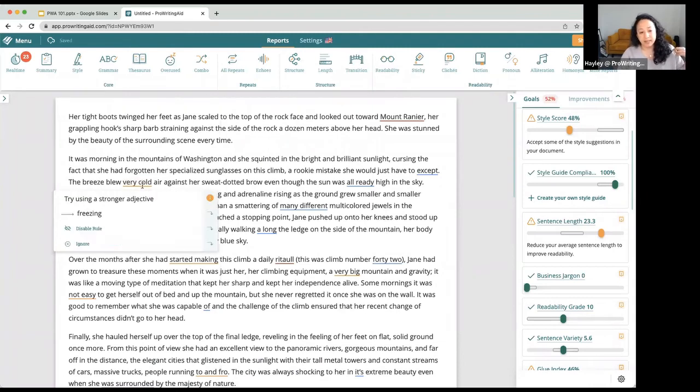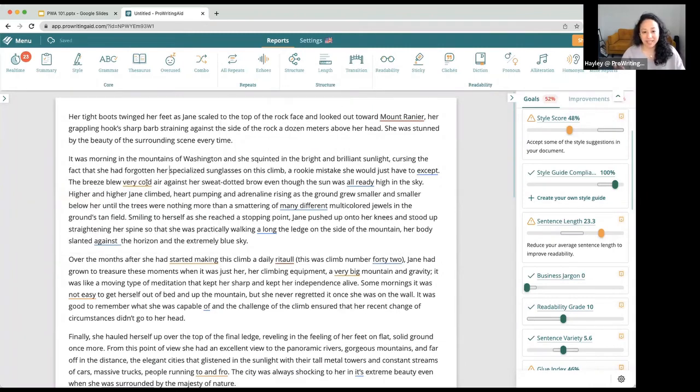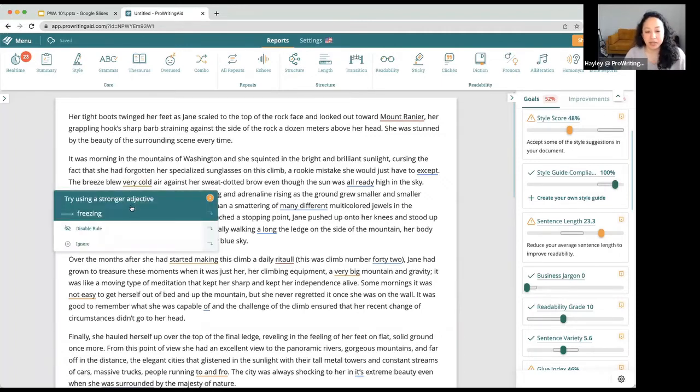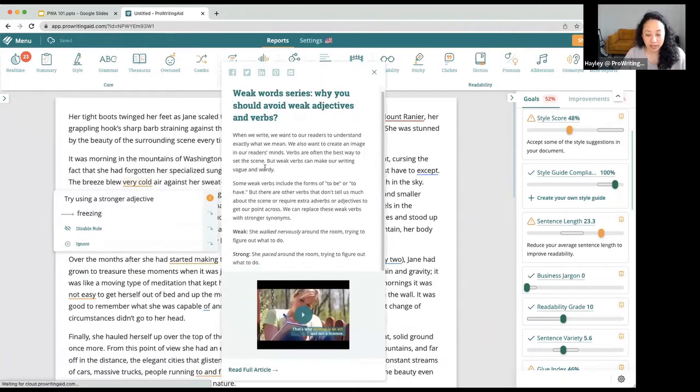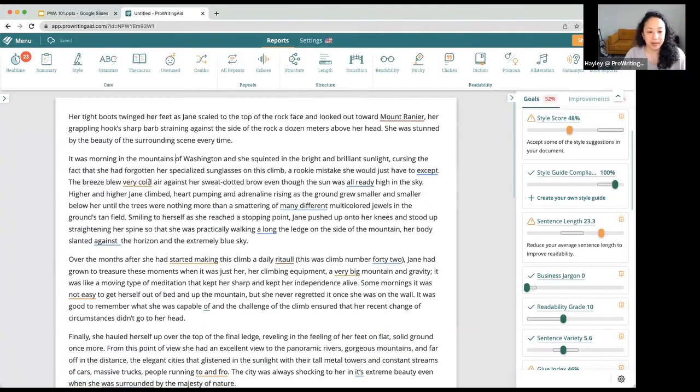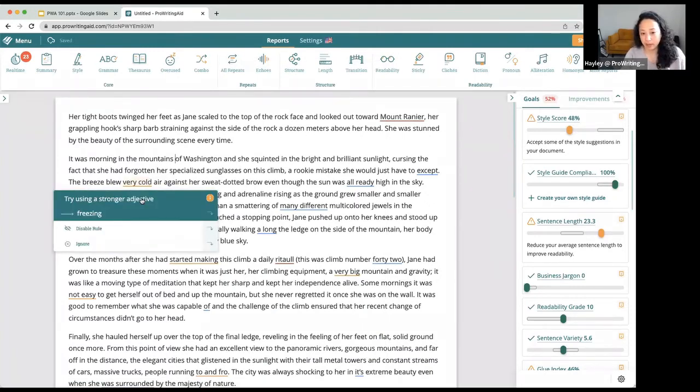So for instance, something like "very cold" is not incorrect, right? It's perfectly legal in the English language to use an adverb like "very" plus an adjective like "cold." However, stylistically, it's often better to use a stronger adjective rather than a weak adjective plus an adverb. So that's exactly what this article goes into. It gives more information about that, and that can help you decide whether or not you really care about that rule and want to implement it.